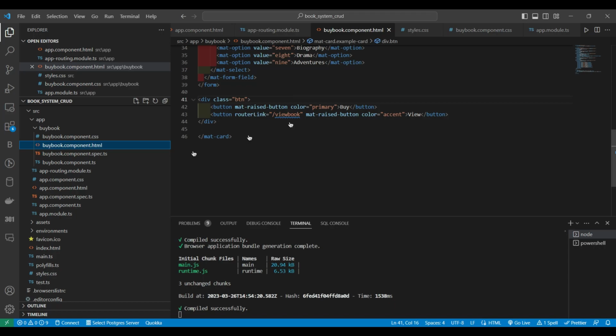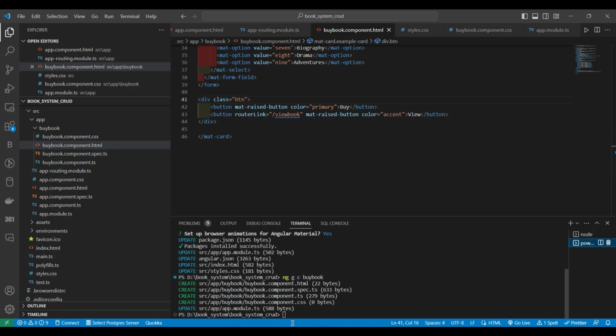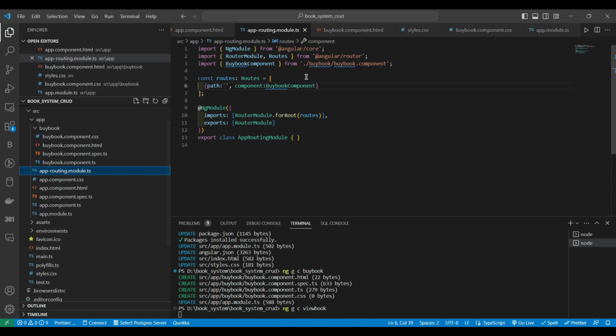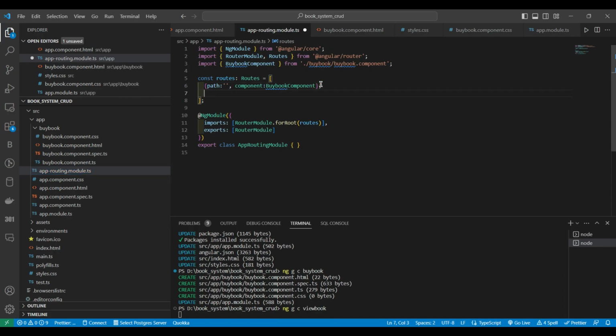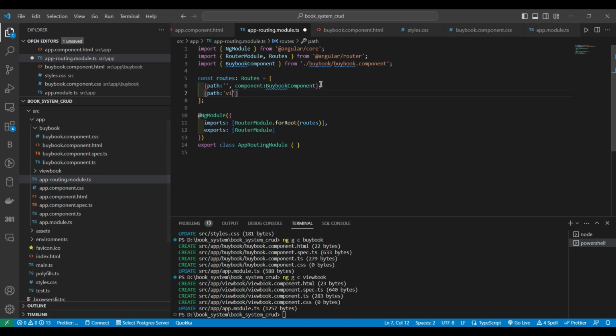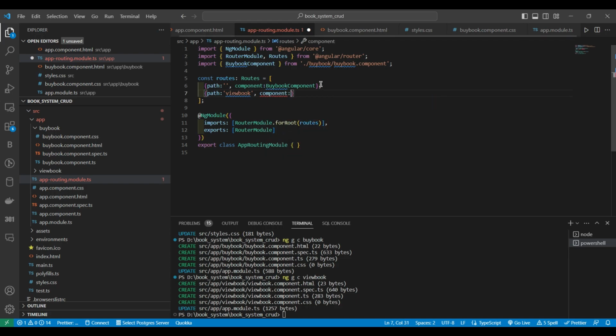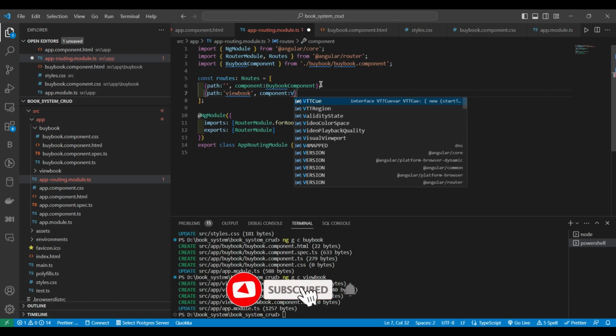So this is for view book. We have to create another component, right? So we'll create that with ng g c. We'll create a component named view book. And in app routing, we will give a comma and we will give the path as view book. The component name we can give is, it has been created, right? So view book component.